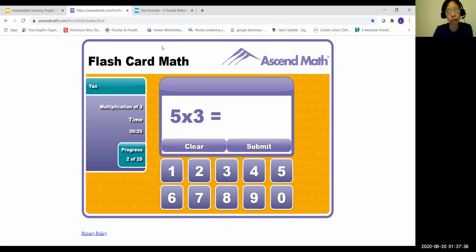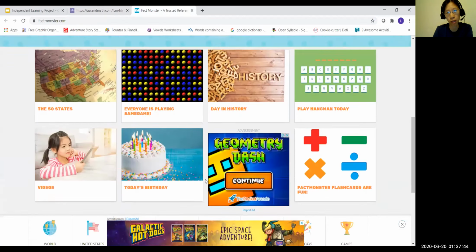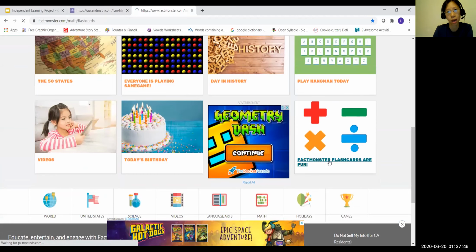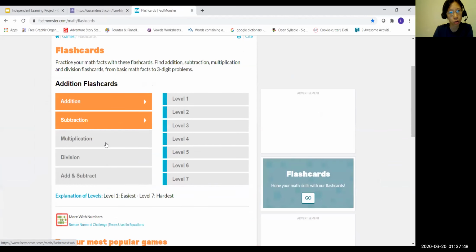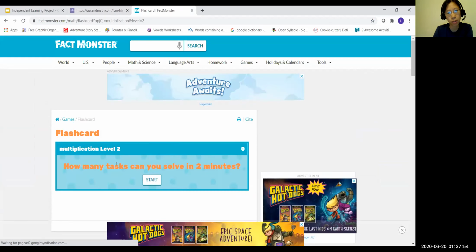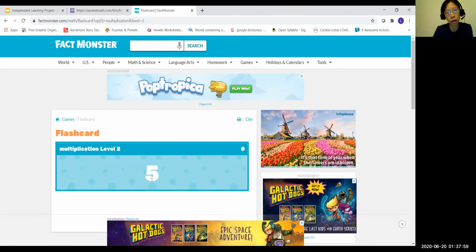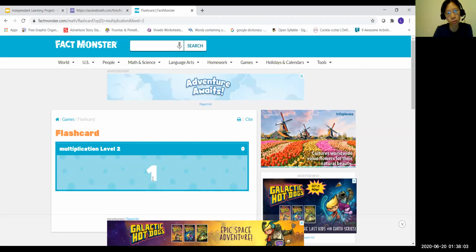And when they feel that they're good, they're up for the challenge, they can always come to Fact Monster and play the multiplication games. You will see that there are different levels. Let's click on level 2 and check that out. It says, how many tasks can you solve in 2 minutes? So you are encouraging them to answer as many as possible in 2 minutes.